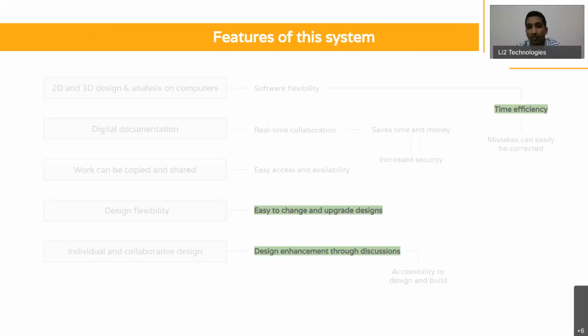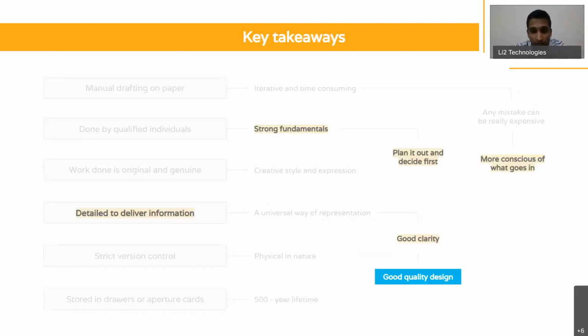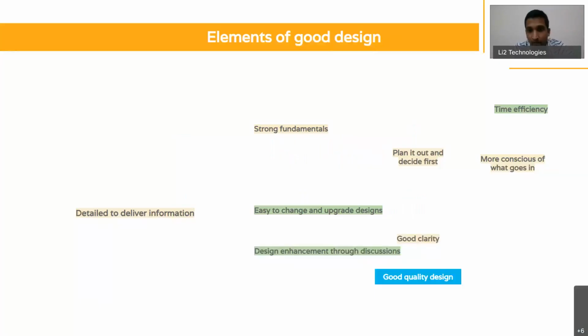So now if we combine what we learned, the key takeaways from the previous method before the introduction of computers with the key takeaways from now, these are your elements. These are the things that we highlighted from before and after. So these are the elements of a good design. Yes, there are others, but I'm talking primarily in terms of putting things on paper. So you need to have strong fundamentals. You need to plan it out and decide. You need to be more conscious about what goes in. You need to be time efficient.